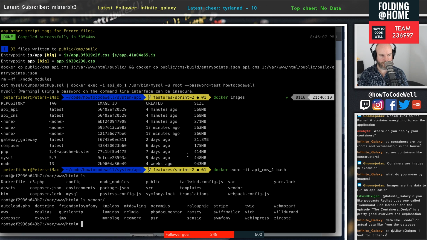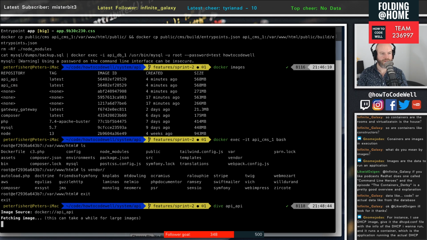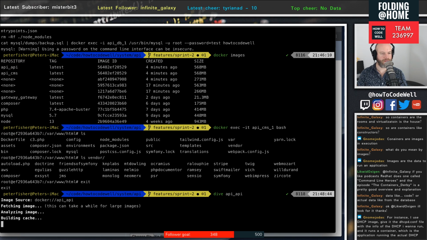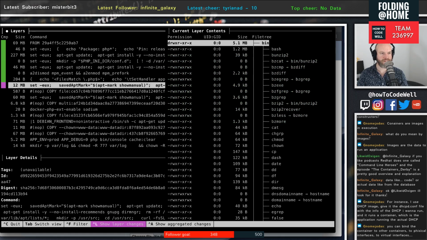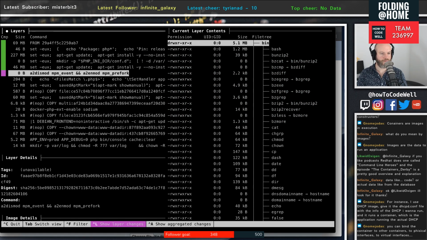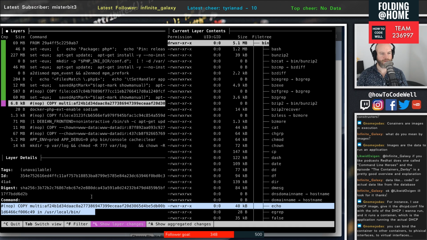If I was to take this one step further, let's do exit. I installed something the other day which was called dive. So can I do dive of the API? Dive is a fantastic utility that will analyze your image and tell you how efficient it is in terms of disk space and disk usage. It will go through each of the layers that you created. It will also show you the code that was executed in the command, this stuff here.